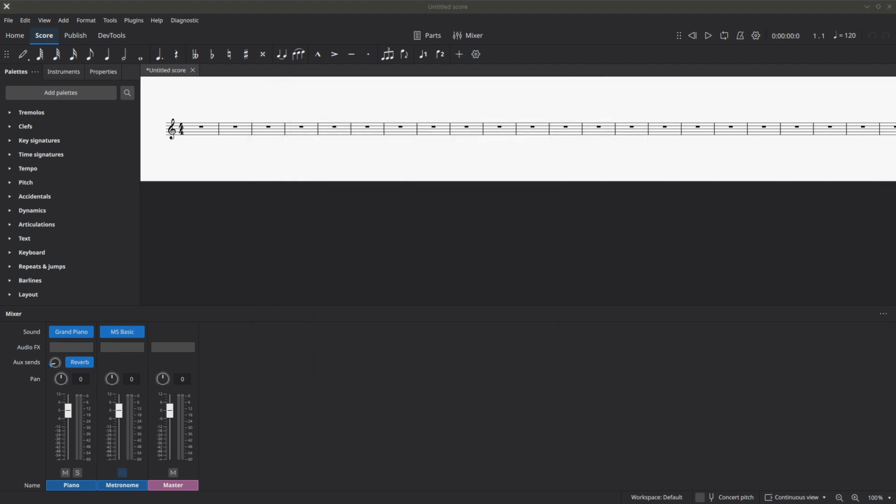So I'm just going to move this off to the side. If we put a note in, we can get that note in playback. Okay. Now what we want to do is we want to sync it with something. So we're going to open up a JACK-aware program.